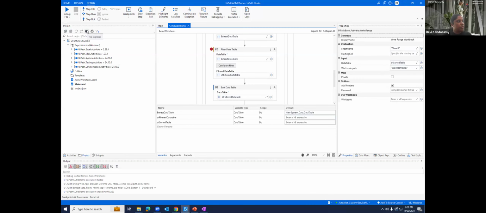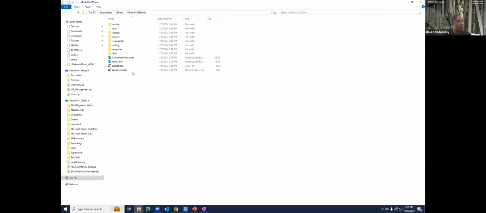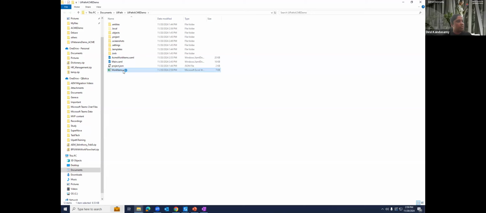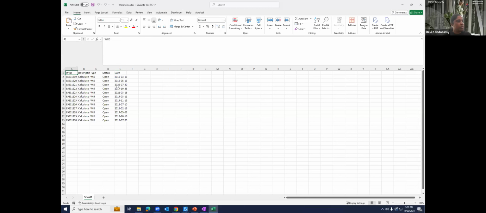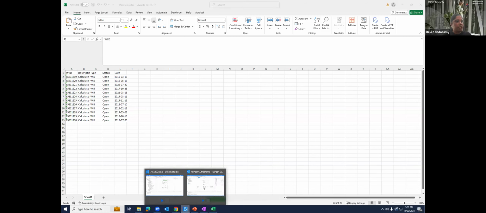So I'm going to navigate to this folder. So I'm clicking on File Explorer. And we see the work items Excel here. So we have the records with the table column names, which are filtered records and also sorted by the WID. So by this, we are coming to the end of the demo.